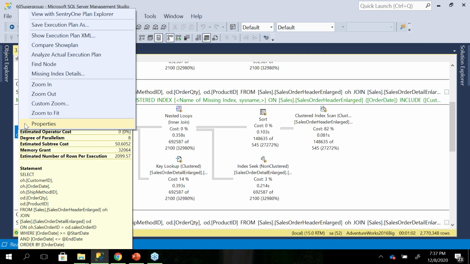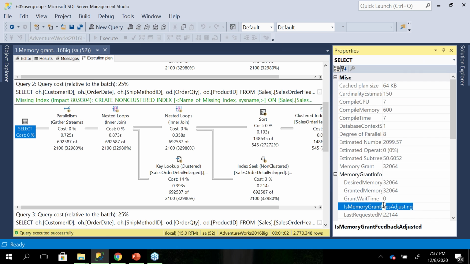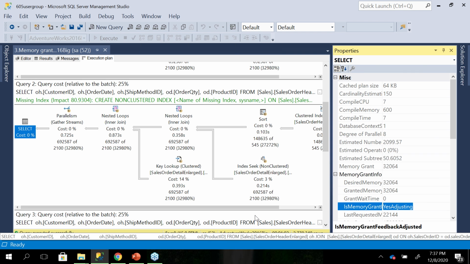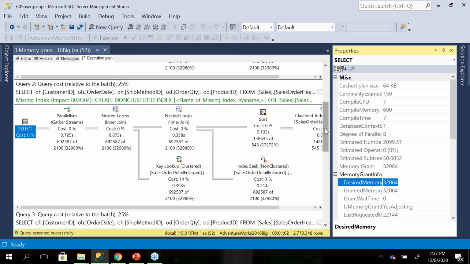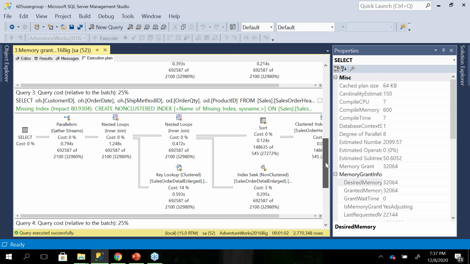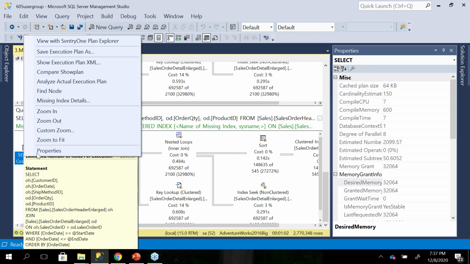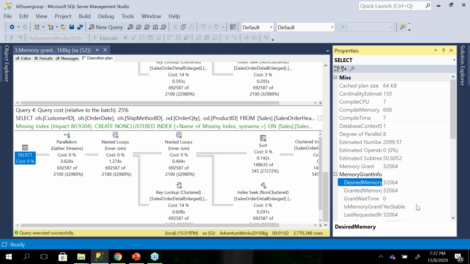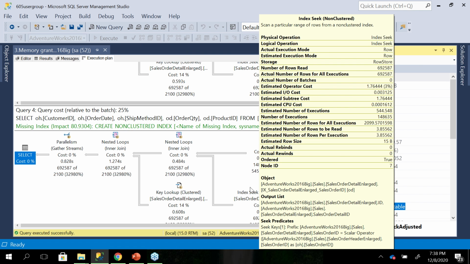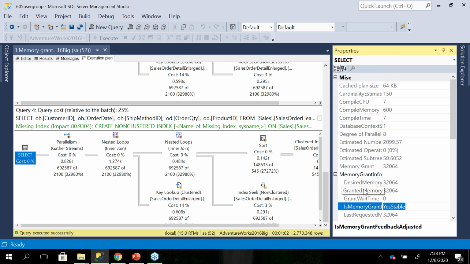Let me also show you a couple of things here. For the third one, let me show you the properties. The memory grant feedback now shows as adjusting. So how much memory did it grant? It granted this much, which is in KB, 140 KB of memory. And the last requested was 4,992 KB. You can see that clearly by hovering over here.